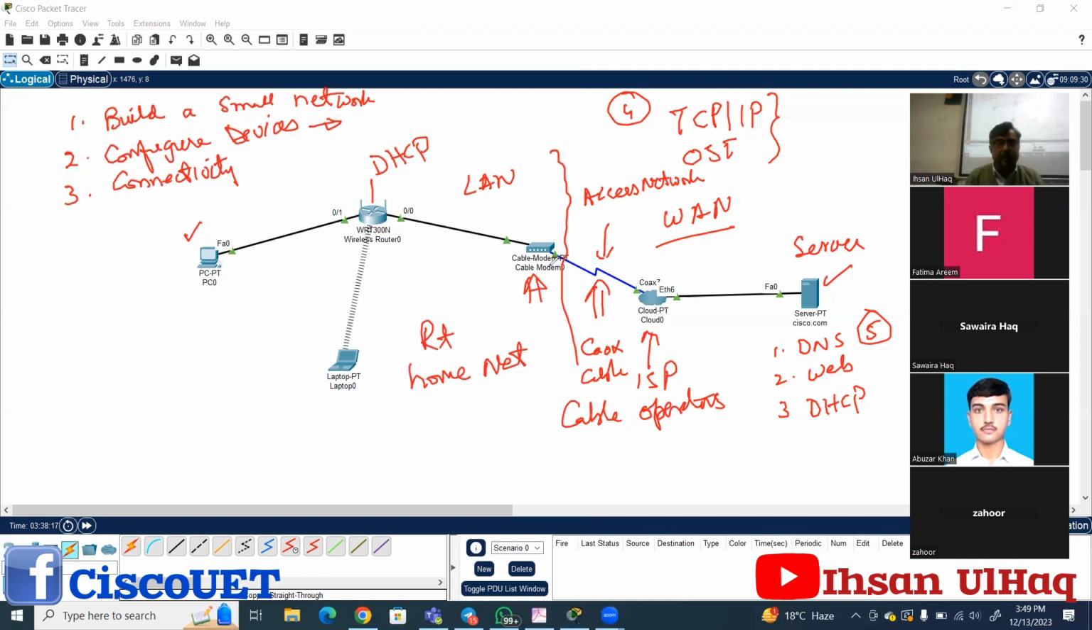Cable modem. And mostly we call this device a consumer or customer premises equipment. Okay, so it is clear, it's good, it's nice.